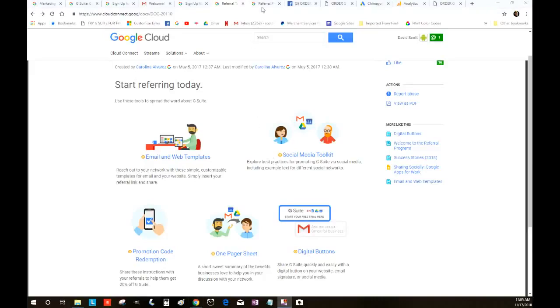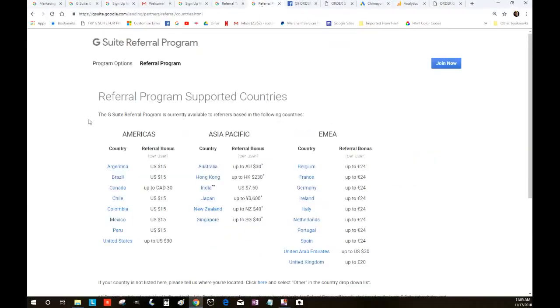The referral program is available in all of these countries, and if you need to find this page, just type in referral program supported countries, G Suite, and you'll find this page here. And these are all of the countries where you can offer the discount on G Suite and offer people to sign up with your link.